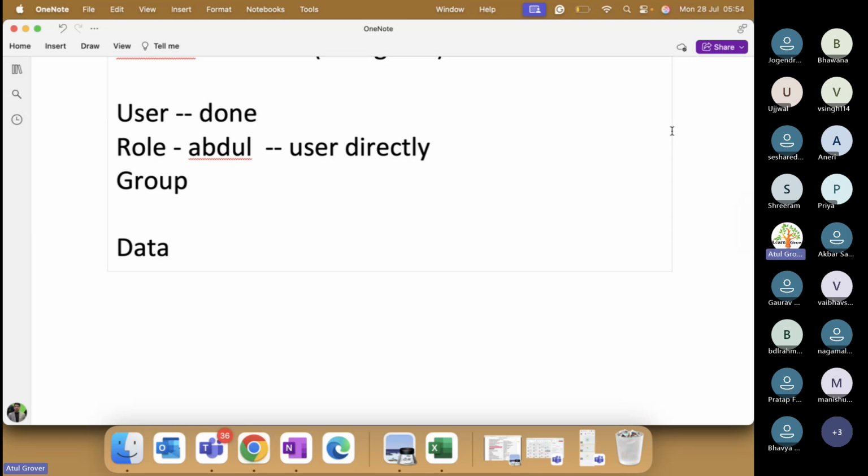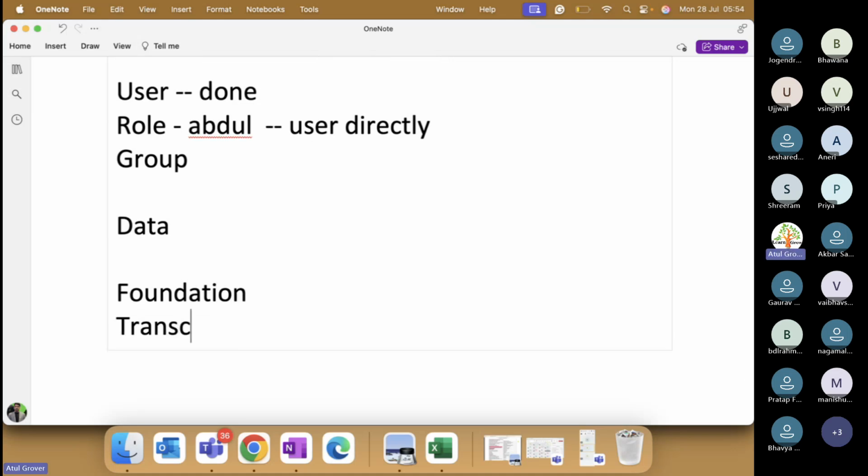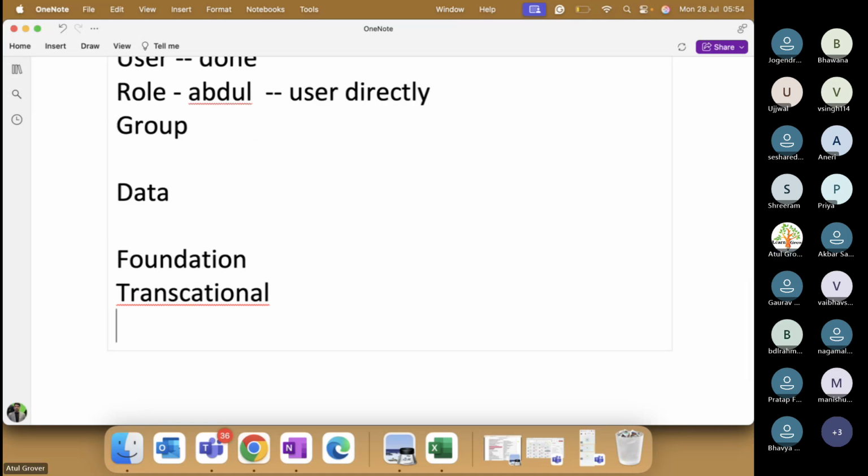The purpose of this discussion: when we talk about data, there are two types of data in ServiceNow, foundation and transactional. The difference is major.